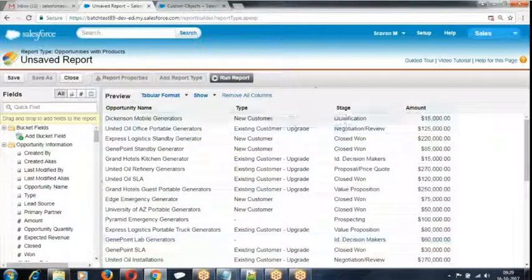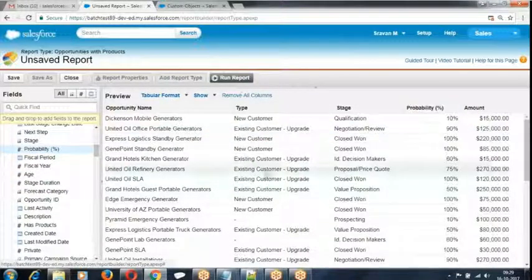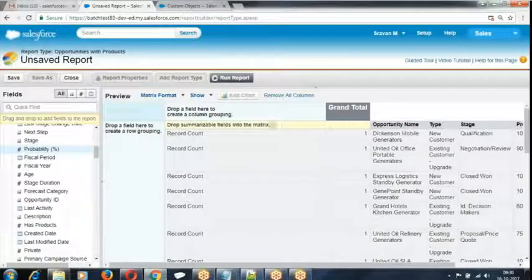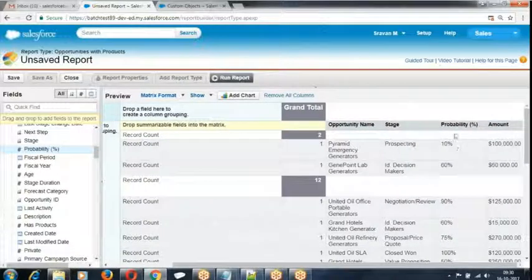Then we are supposed to add opportunity name, opportunity type, stage. You can also add probability if you want. Now you want to create a matrix report. When you want to get a matrix, what are you doing here? When it's a matrix, rows are based on one field and columns are based on another.